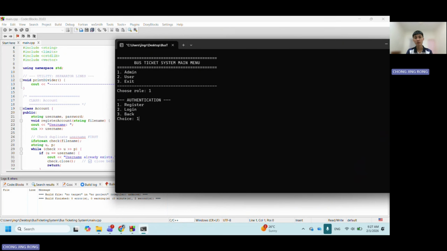Firstly, we try to register an admin account. We create a username. I choose admin, I write admin one, and for the password, for simplicity, just put 123, and the register is successful.